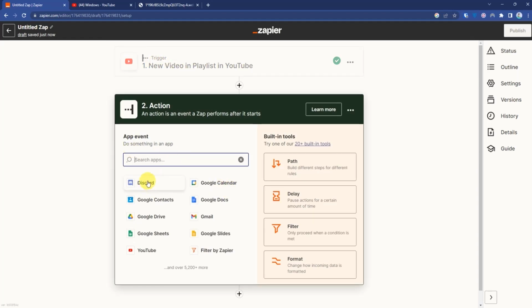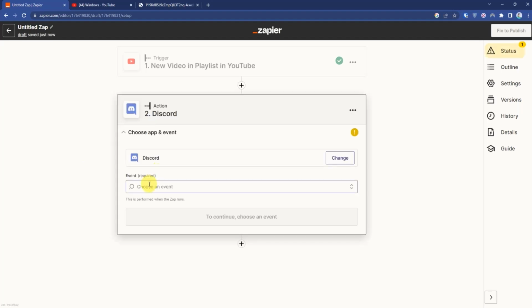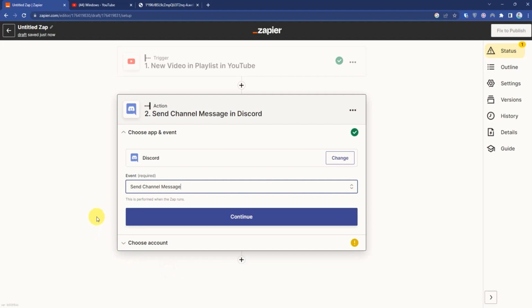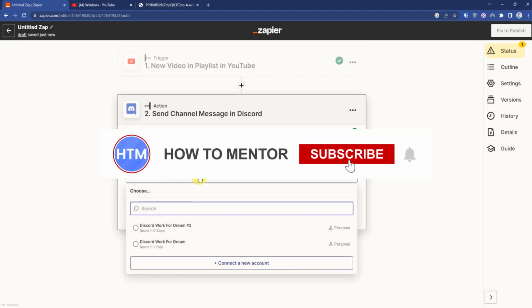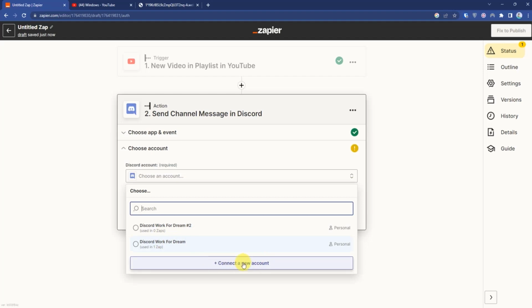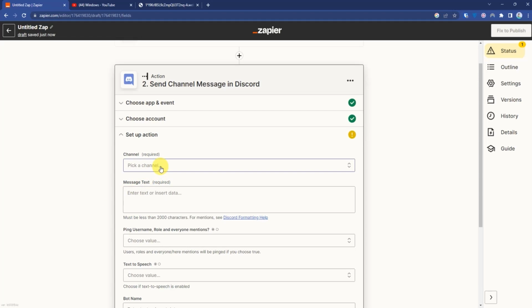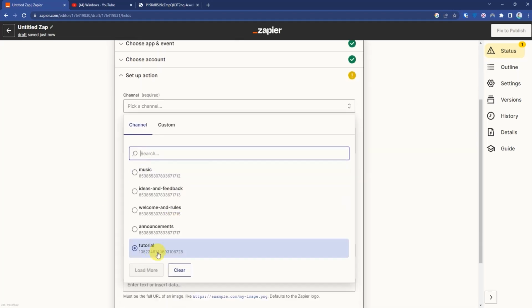So over here, just simply choose Discord. Now the event will be send a channel message. Press continue. Choose a Discord account. So if you have one, just simply choose one, or you can just simply create a new one and add that. Then press continue. Choose a channel where the message will be shown. So for me, it will be tutorial.